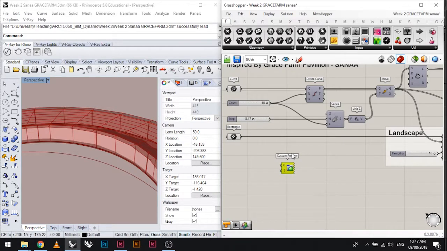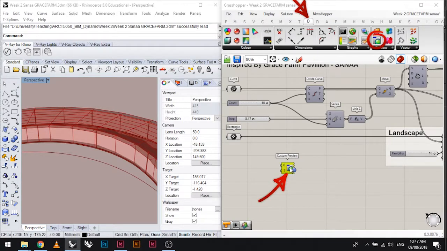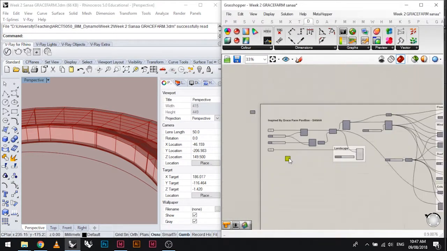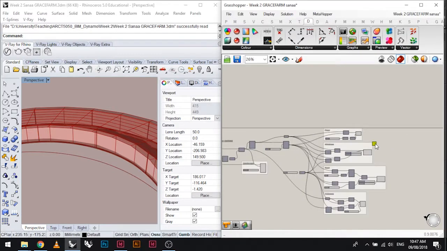Now I'm just going to show its location. I'm going to hold Control and Alt, and then I'm going to click on the component. And then Grasshopper has this handy little shortcut where it actually shows you where the component comes from. So this component comes from the Display tab under Preview. And I'm just going to show you what this does.